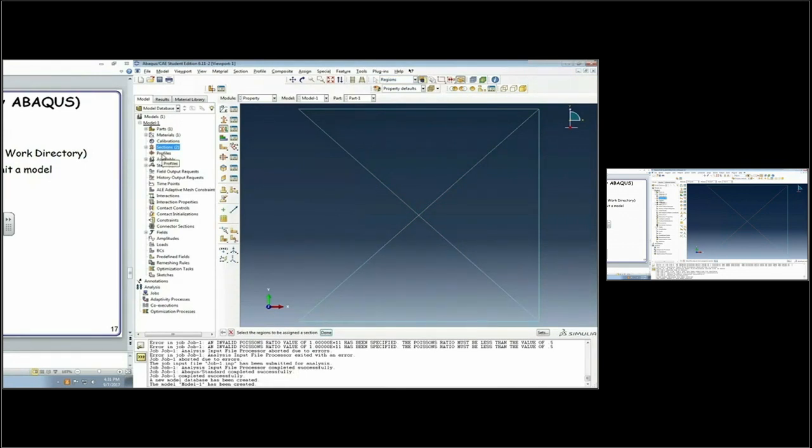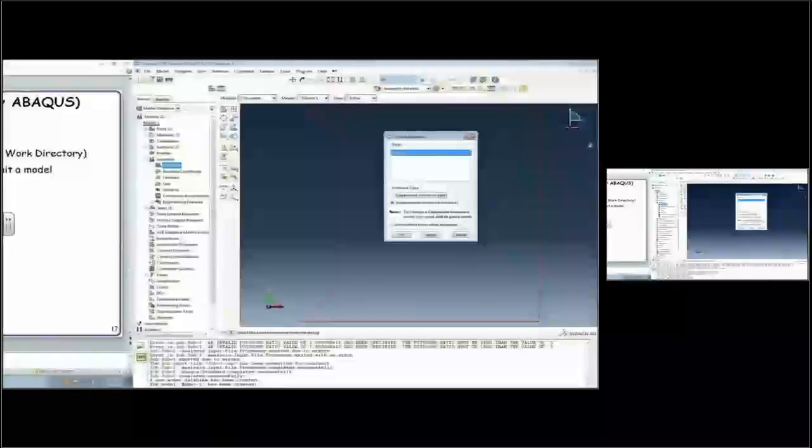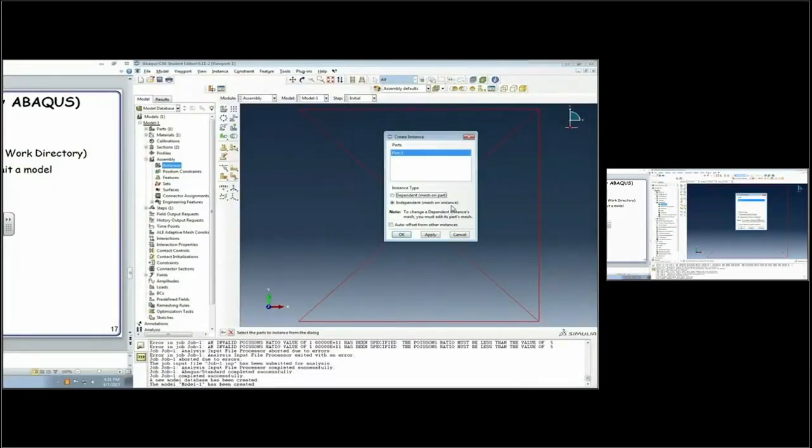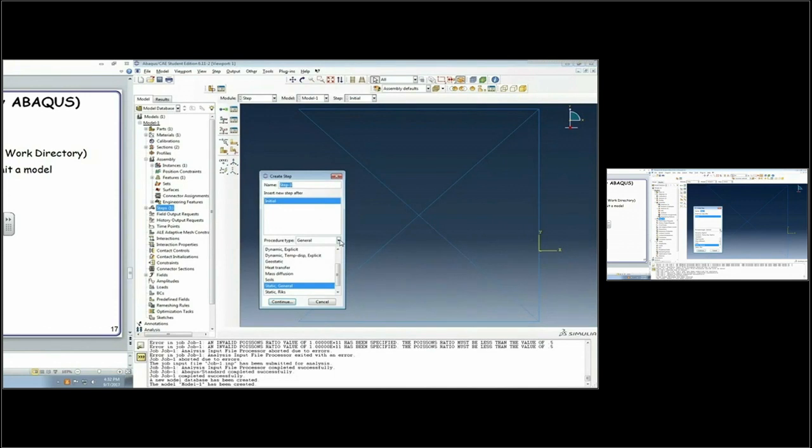Profile, as I said last time, for truss problem, you don't need profile. Profile is a cross-section geometry, so you don't need it. And the next step, assembly, you can just follow this model tree and do step by step. Assembly, create instance. Mesh on part, mesh on instance, doesn't matter because we only have one part, one instance. Select any one you want. And create steps. Change this general to linear perturbation because general means nonlinear, yes.